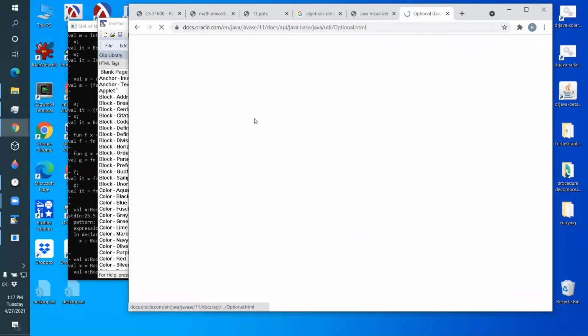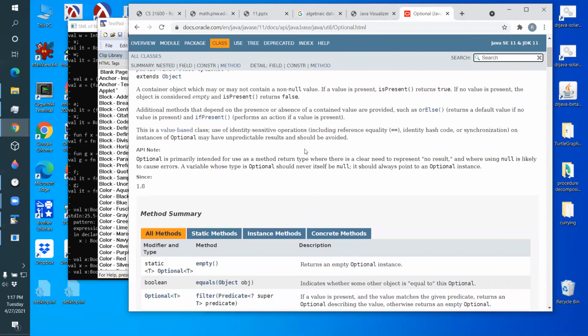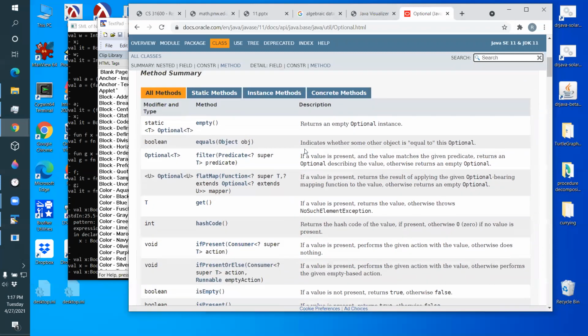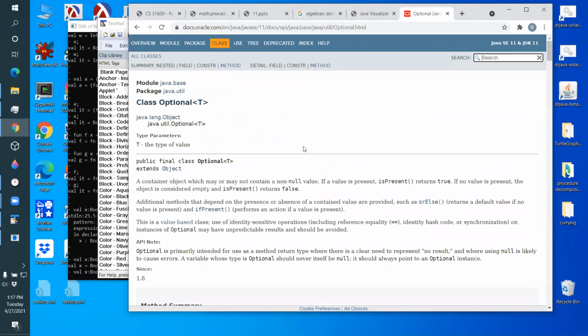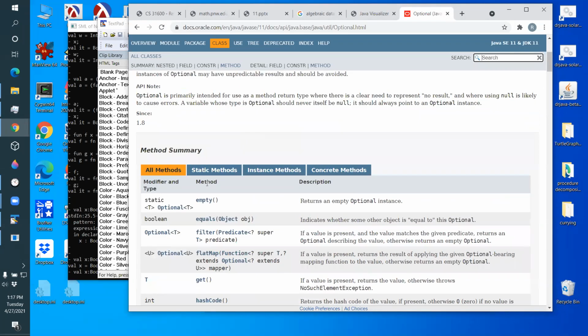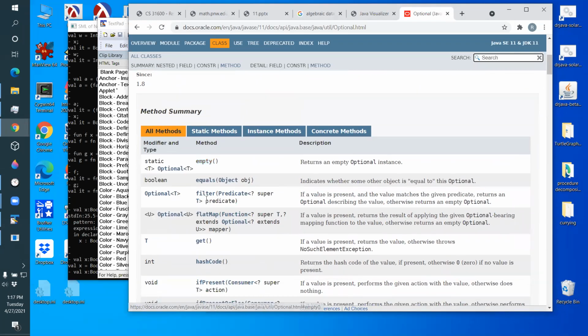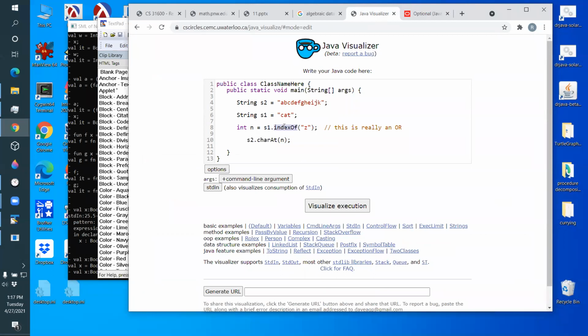There's something called the optional. An optional is an OR type, but a very poorly designed one. An optional either holds something or it's empty. It either has a value or it's empty. Now, what I want is indexOf should return an optional, where it either has an integer in it or it's empty, meaning it didn't find the Z.